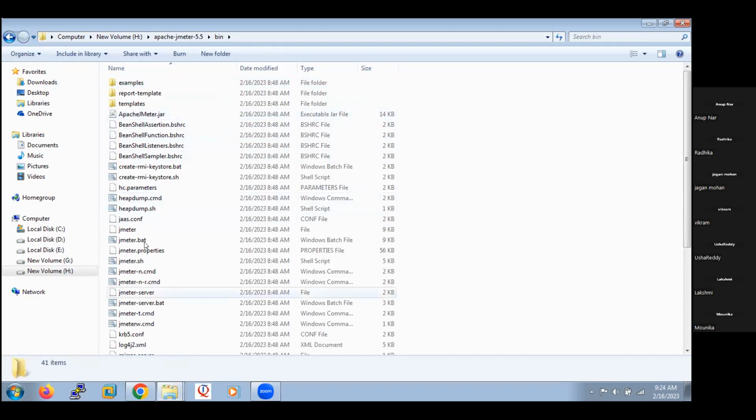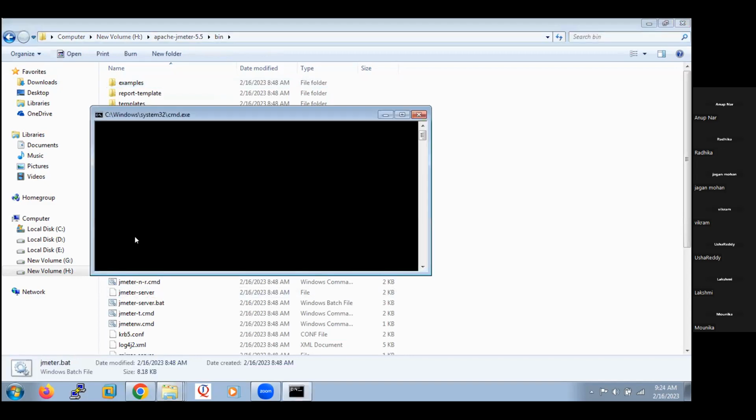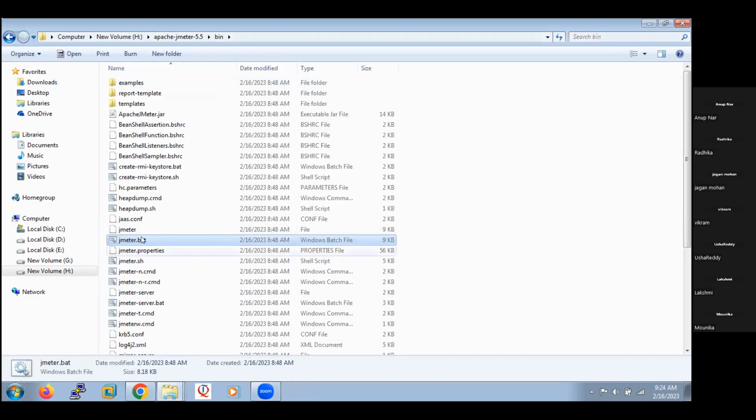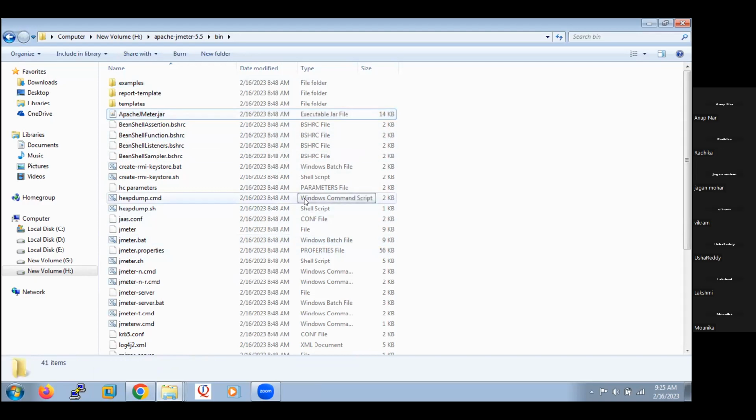So I'll try the other way, both are the same actually. Okay, so something is coming up and going off, right? So let me try the other way of launching JMeter. Can you double click that Apache JMeter.jar file? Okay, so let me take control.